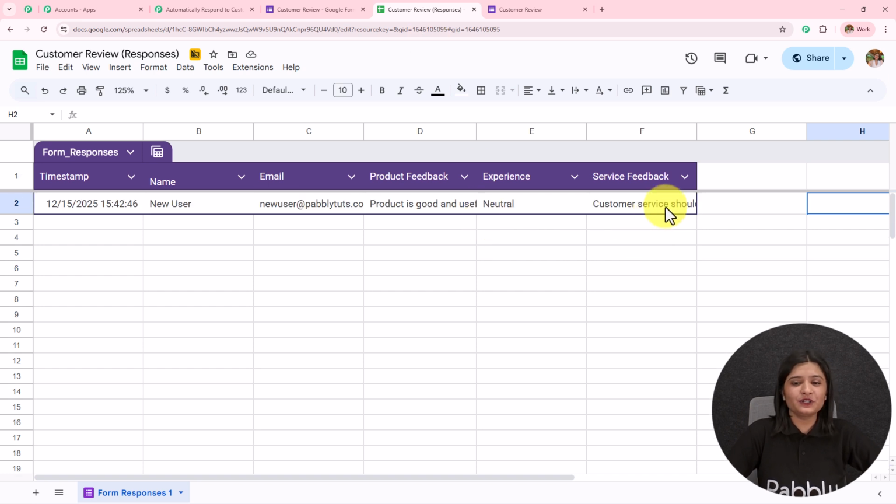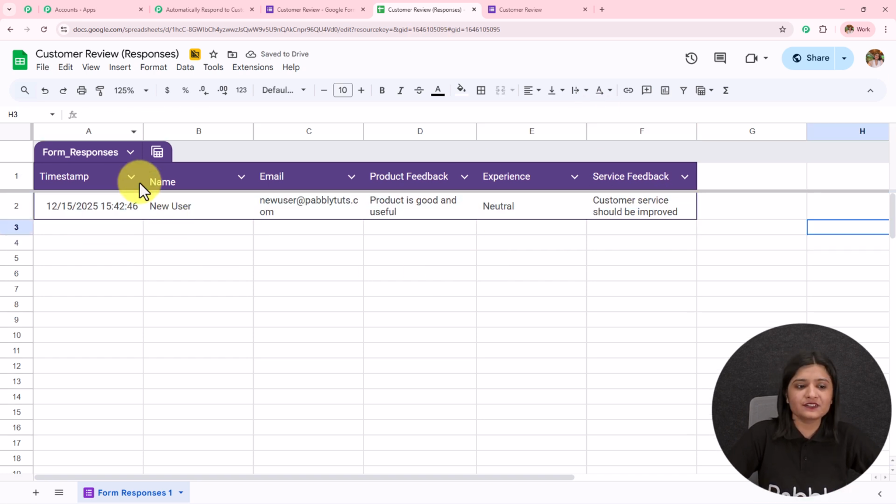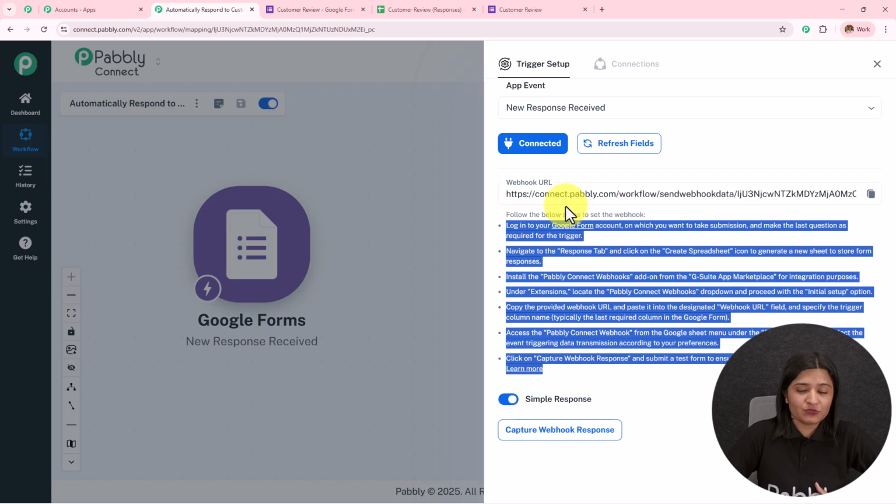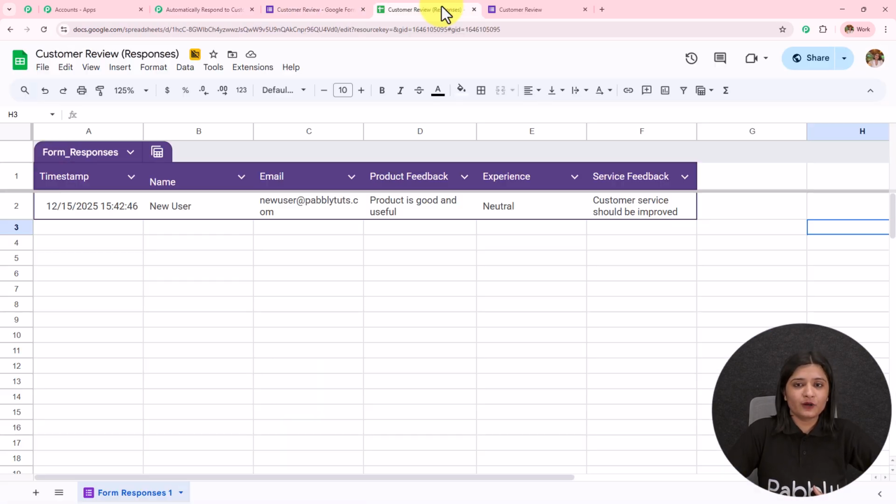And here it is. In no time, I have captured all the details here. So here we have this timestamp, we have the name, email, product feedback, experience and service feedback. And these are the same details which I have just filled in this form. Now here I need to make the connection between Pabbly Connect and this Google Form and this spreadsheet.